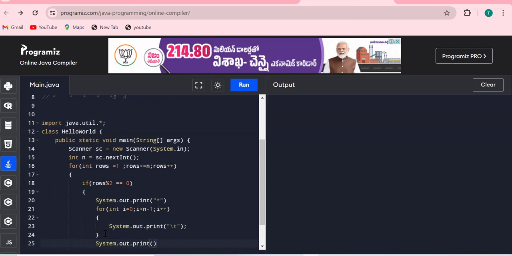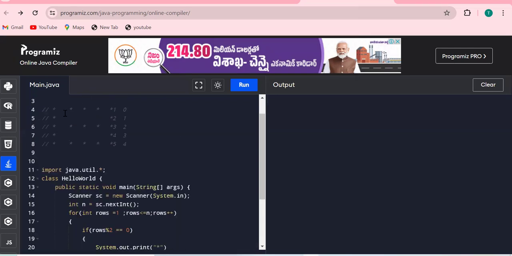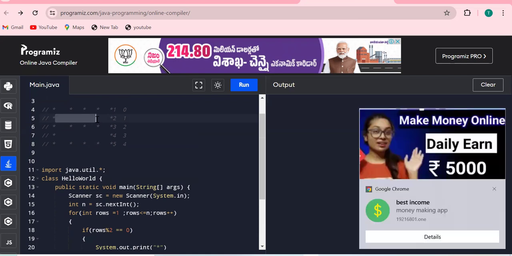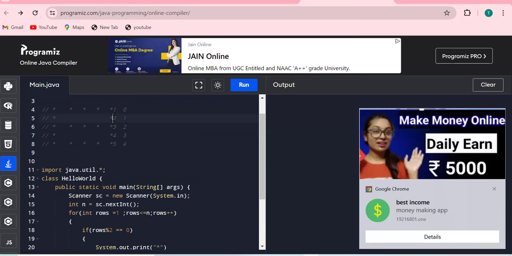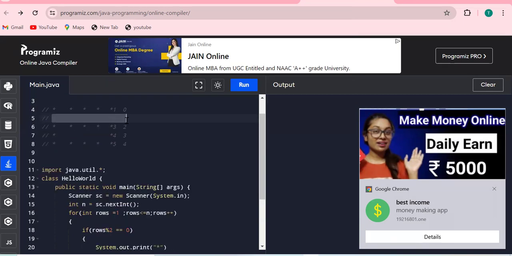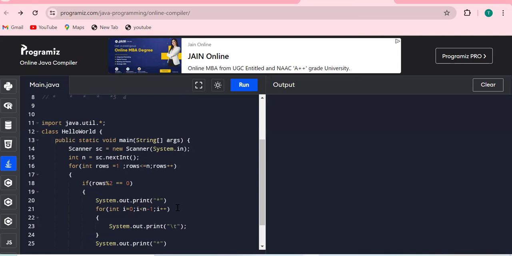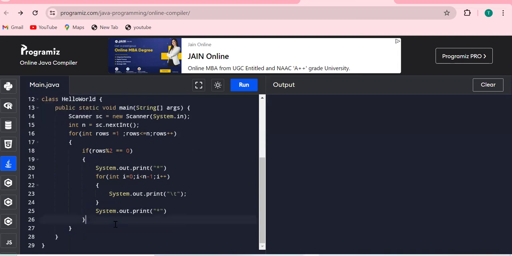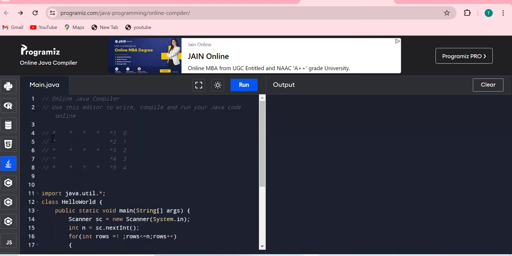I hope you understand what I'm writing. See here, I have included the star by using System.out.print, and I have given 4 spaces, and lastly I have printed the other star. That's it. Why am I not using println? Because everything is on the same line. That's why I'm writing like this. So the even condition is completed.